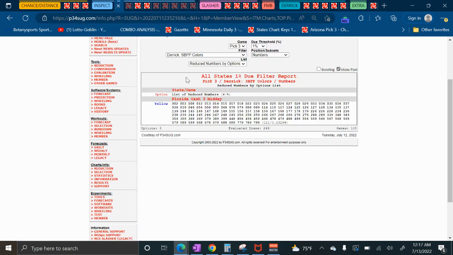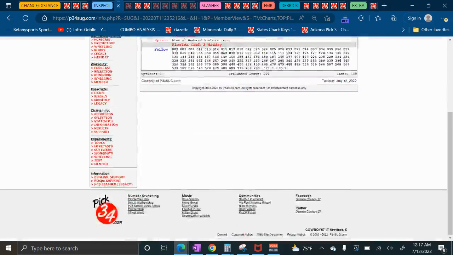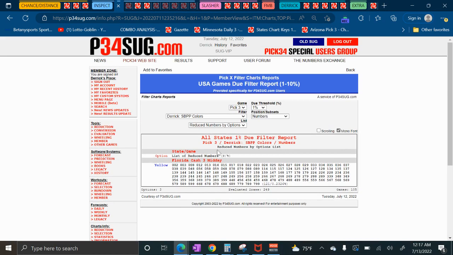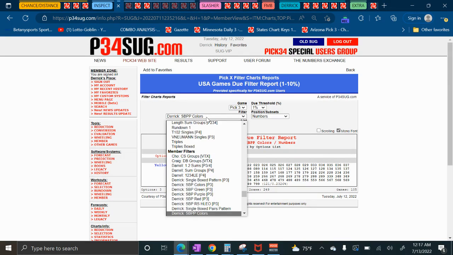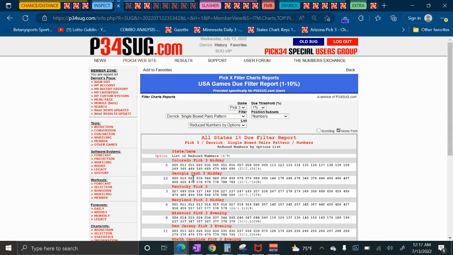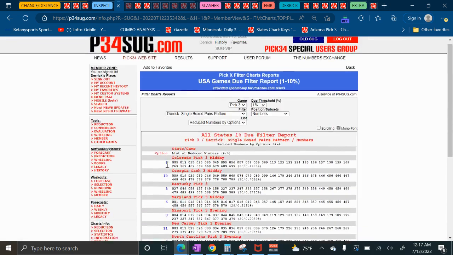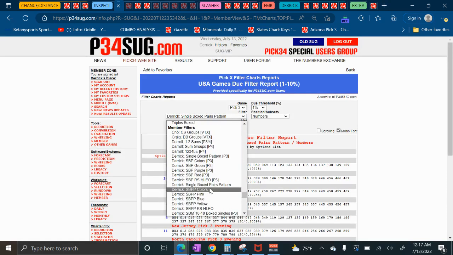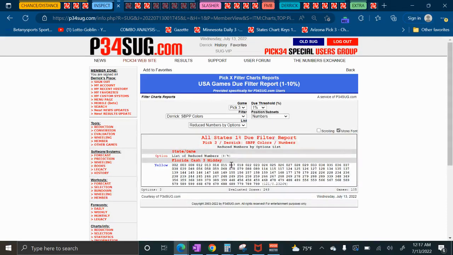If you go to the 1 to 10% filter, which can be found in the statistics, all the way down, you'll notice here SBP colors. That's what I have this open to. You could open it to the pair patterns, and it shows you each state which ones are out the longest. But right now, I'm just going to do the colors like I've shown before. This is a good way to start and have a super high chance of the winner being in here. So look at this.